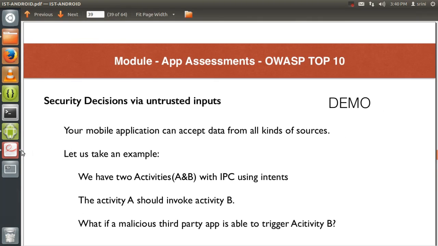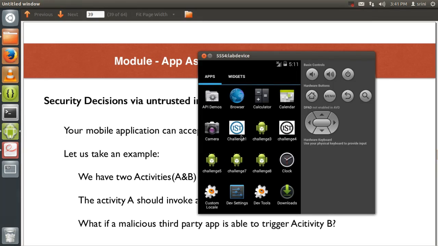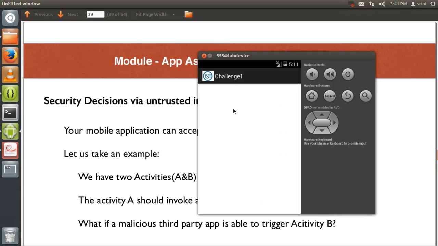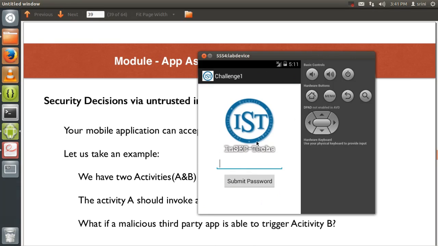For this, I need to have vulnerable application 1, which is challenge 1. Quickly launch it. If you see, this is activity 1. So if the input is properly formed from this particular activity 1, it will actually launch activity 2. But if your input is not properly given, it won't be able to launch activity 2. So let me first give the proper input, which is password. Now if everything is correct, activity A is able to trigger activity B and it is getting loaded.